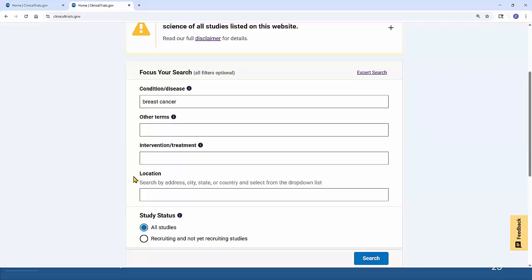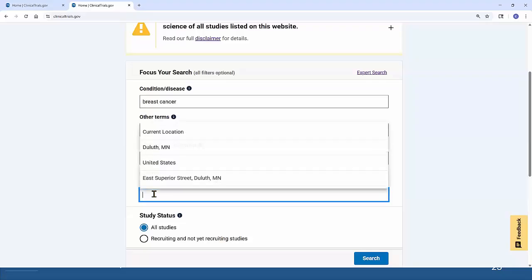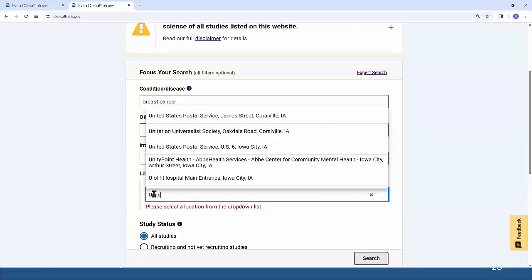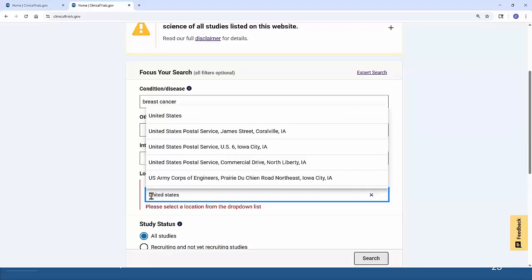ClinicalTrials.gov has integrated Google Maps API, so you can search as narrowly as a street address. We're going to keep things very broad to begin with and search by country. So I'll type in United States.